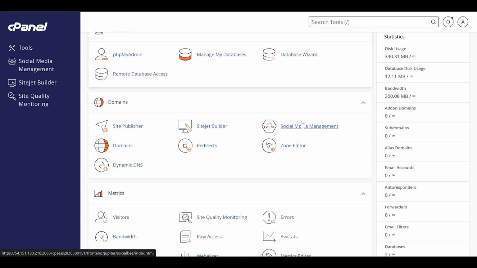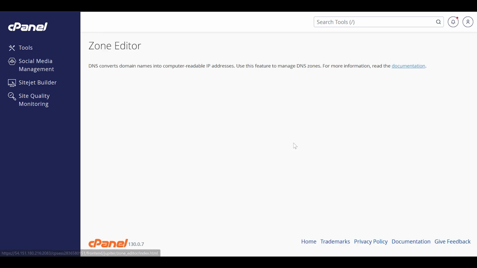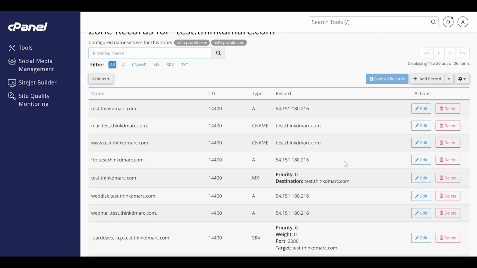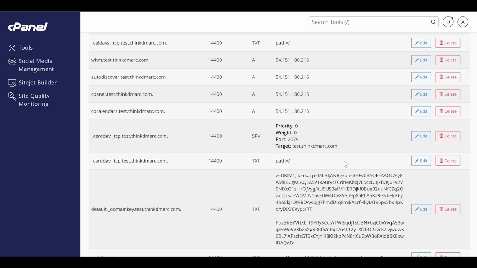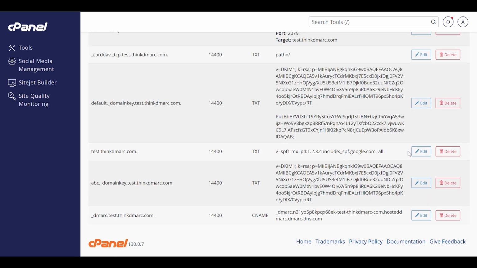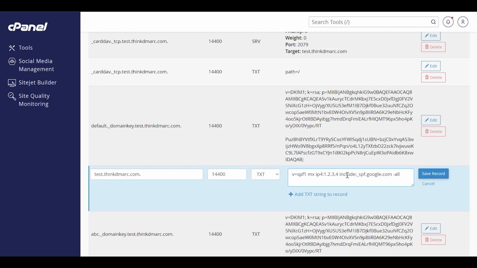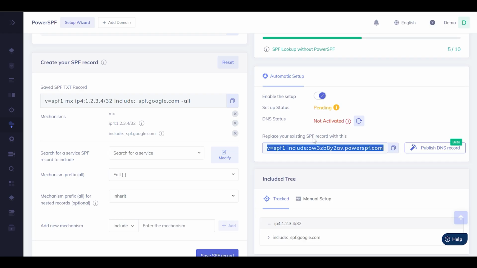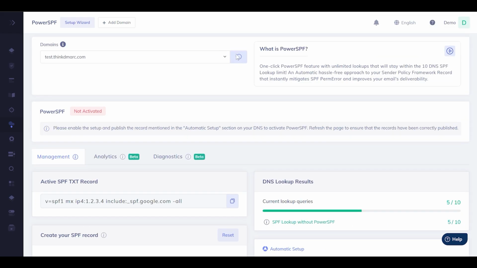Next, log into your cPanel dashboard, scroll down to Zone Editor, and select the domain you want to manage. Here, find your existing SPF TXT record, click Edit, and replace the value with the one you copied from the portal. If you don't have an existing record, create a new one. After clicking Save, it may take a few minutes to propagate. Back on the portal, once you refresh the page, you'll see that PowerSPF is enabled and the DNS status shows as activated.